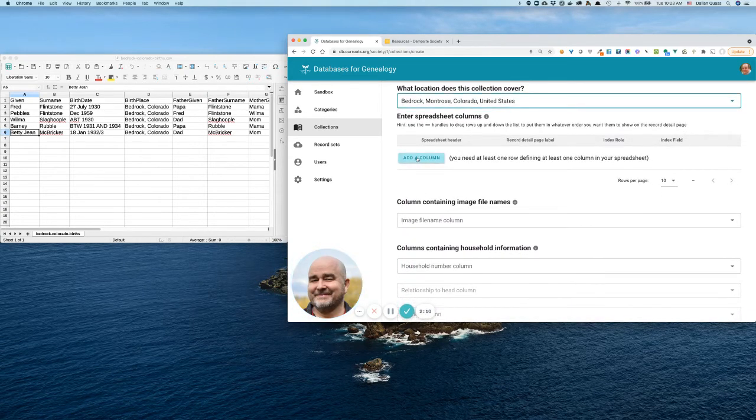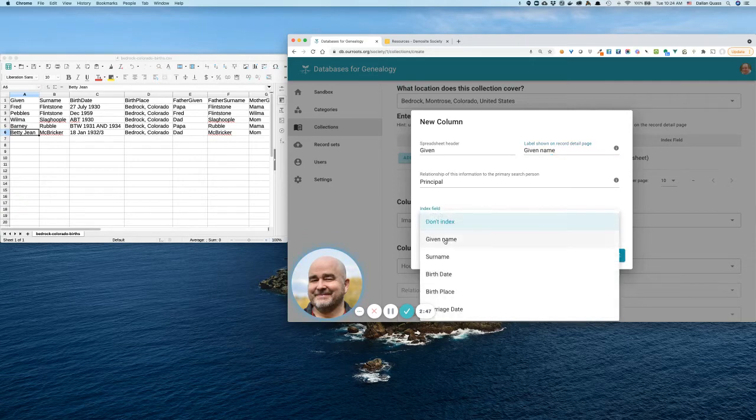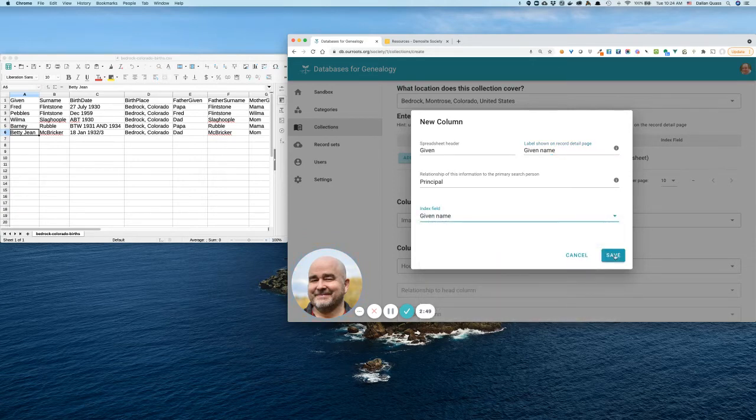Okay, now here, this is where we add all of the columns from your spreadsheet, which is over here, and we tell the system how we want these columns to be indexed, how we want them to be made searchable. So the first column that I have is given, so I'll put that over here as given. And I want that to be displayed as given name. That's the principal. This is the person who's being born, and that person is the principal. And I want to index that as the principal's given name. So I'm going to save that.